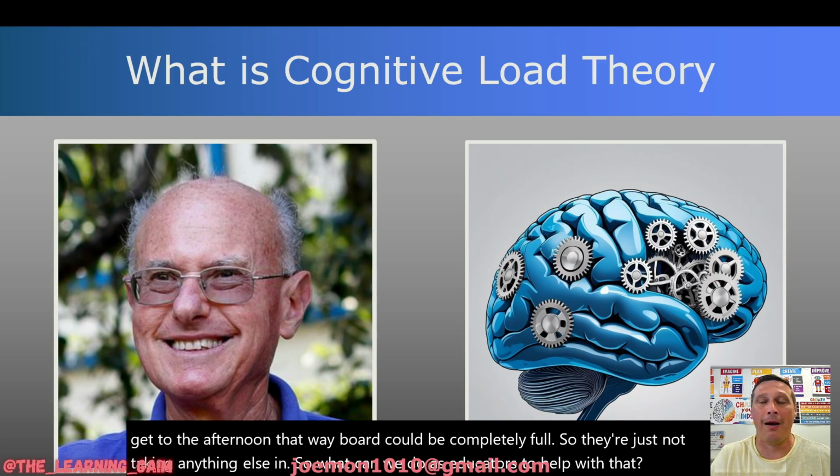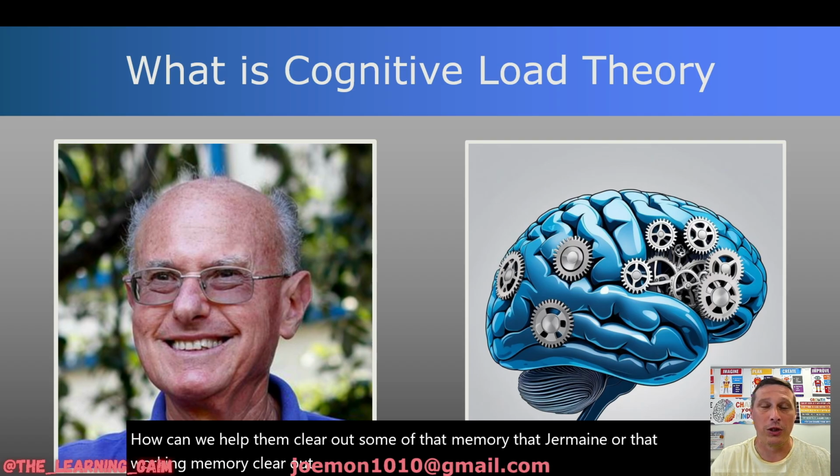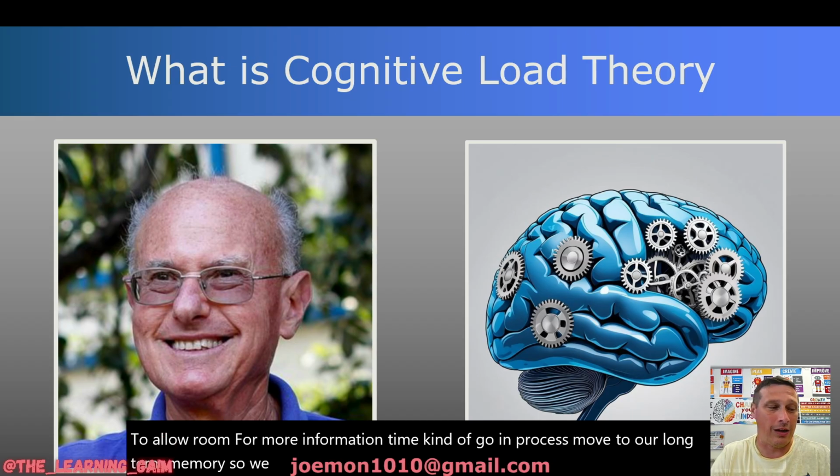How can we help them clear out some of that memory, that germane or working memory, clear out some of the whiteboard space to allow room for more information to go in, process, and move to our long-term memory so we can actually recall it later?